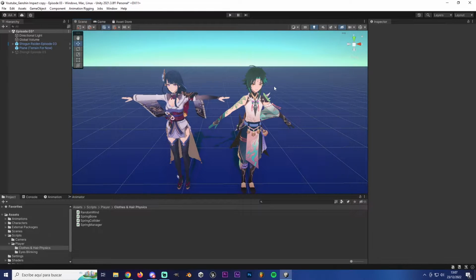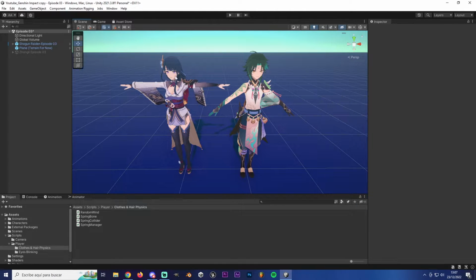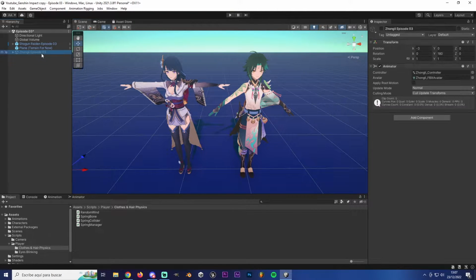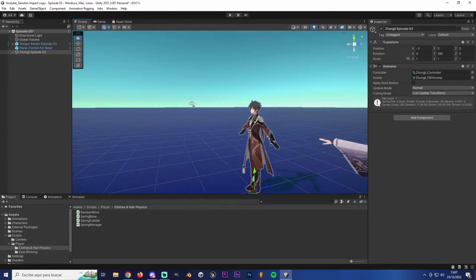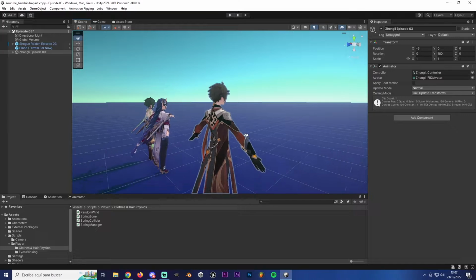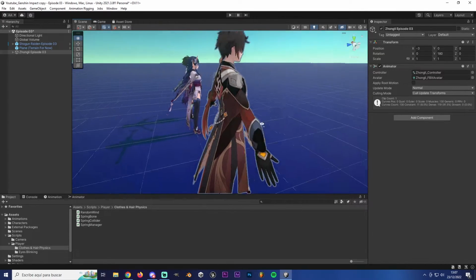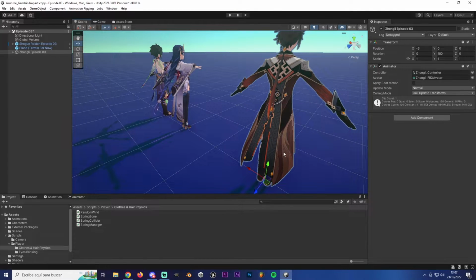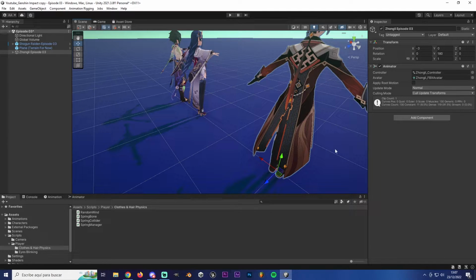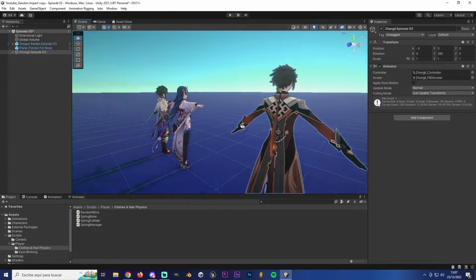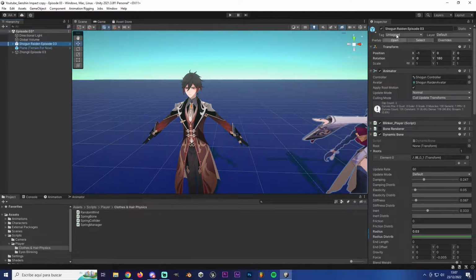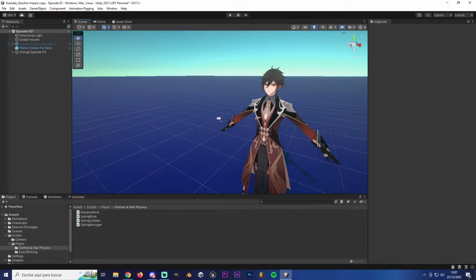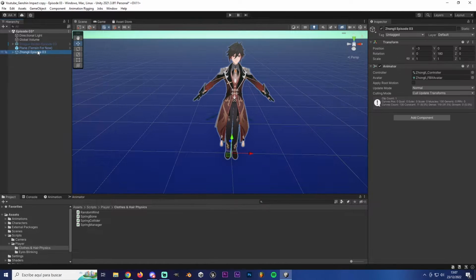So I've done it with Xiao and Jean for the example, so I'm gonna be using now Zhongli, as I'm gonna be applying the physics to his hair and the clothes, because his hair looks more like Raiden's hair than Xiao's, and the clothes, well, any character shares more or less the same type of clothes, so I think it's a good test. Just disable the other two characters, and okay, here we have only him.